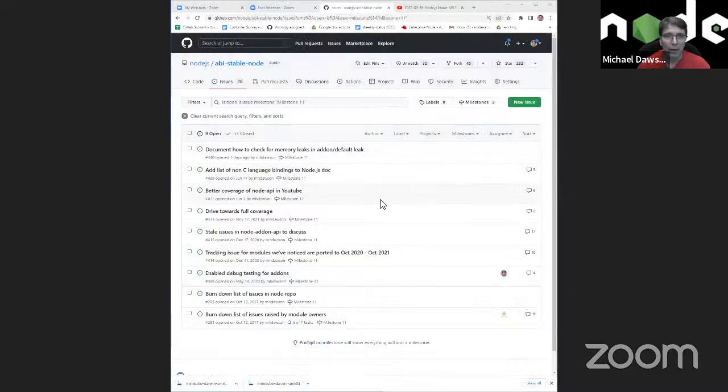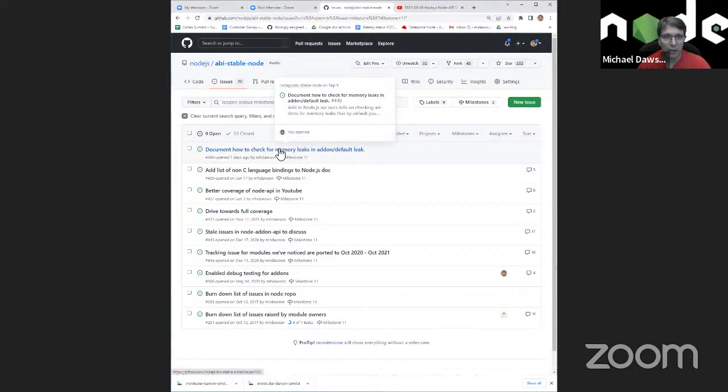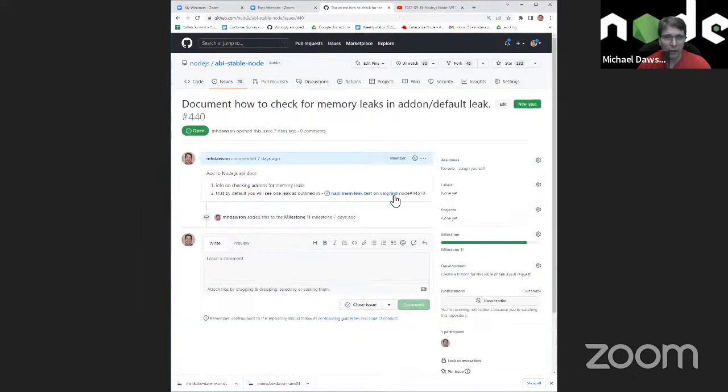Let me get to milestone 11. I will share that. And let me see, this one I think is the right one. Okay, so this is what we have tagged. The first one, I think we added last time: document how to check for memory leaks in add-ons.